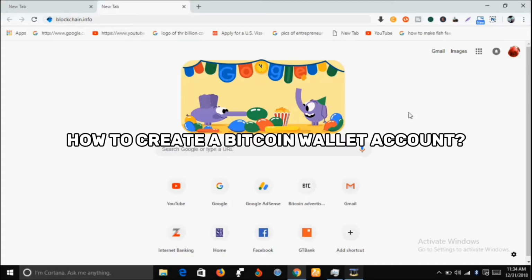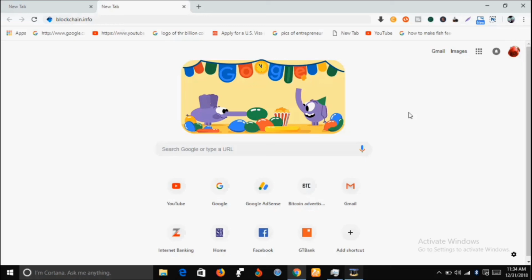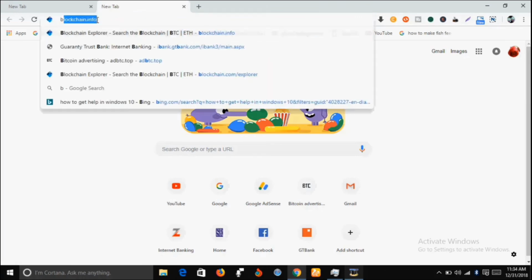Ever wondered how to create a Bitcoin wallet account? In this guide, we'll walk you through the process of setting up a Bitcoin wallet on Blockchain so you can securely store, send, and receive Bitcoin with ease. Creating a Bitcoin wallet is the first step in getting started with Bitcoin and other cryptocurrencies.